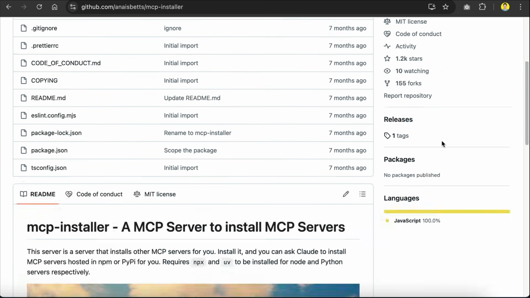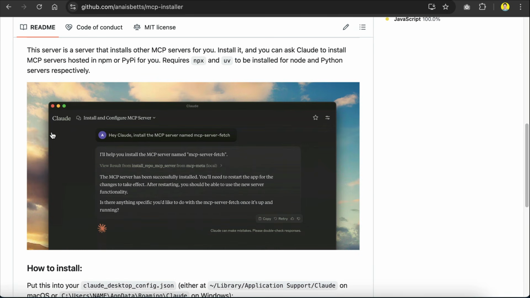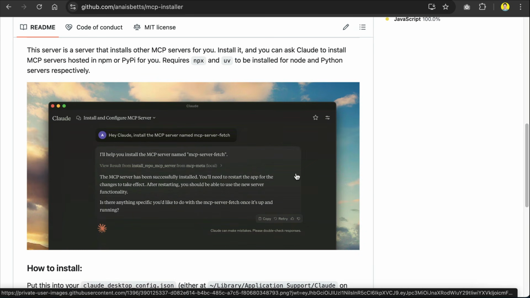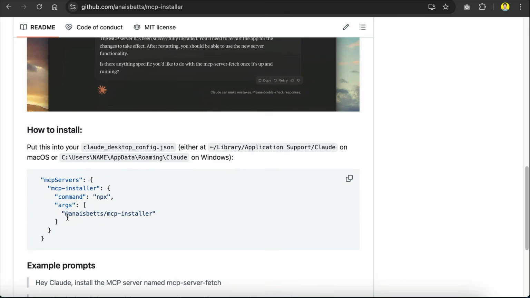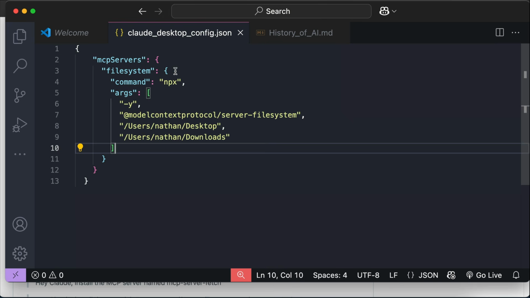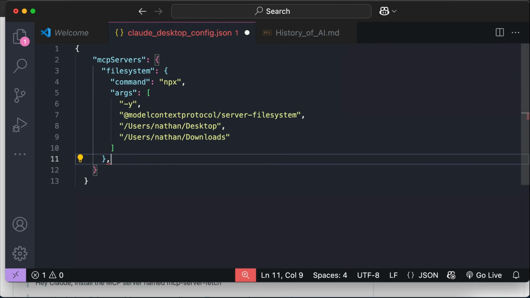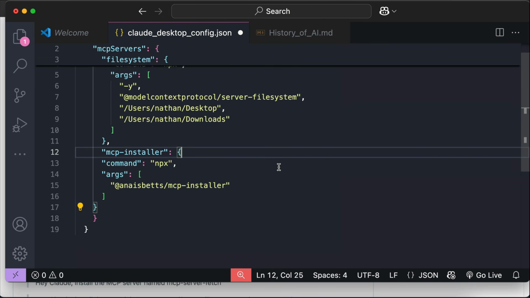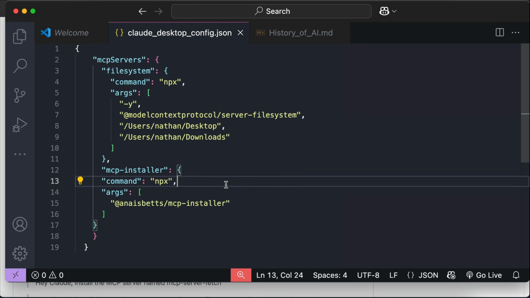How cool is that? Now scroll down a bit to the README description, and here you can see that with this MCP installer, you can simply ask Claude to install MCP in the chat box and it will be done for you. So let's do it. I will copy this configuration file and then paste it into my Claude Desktop config file. Below the file system MCP configuration, add a comma and then paste the MCP installer server configuration here.